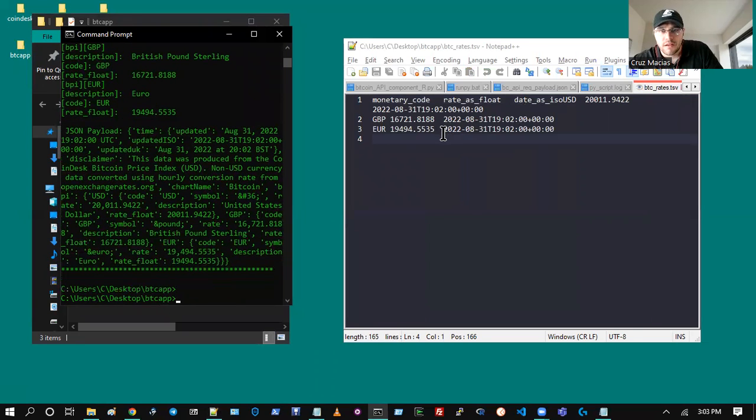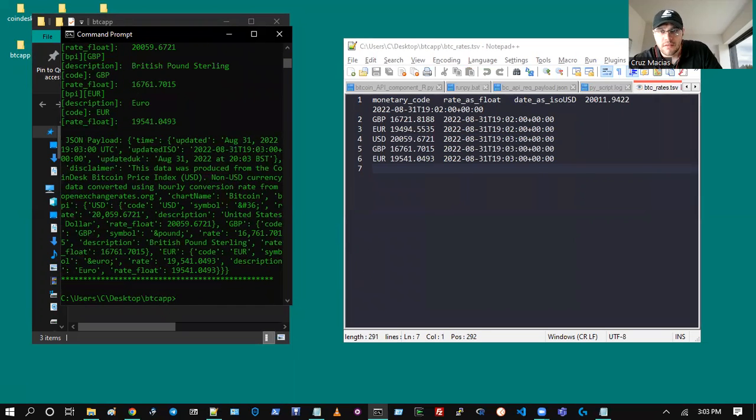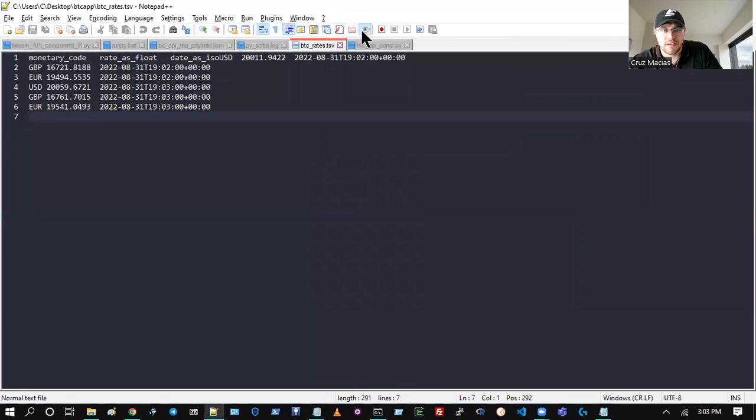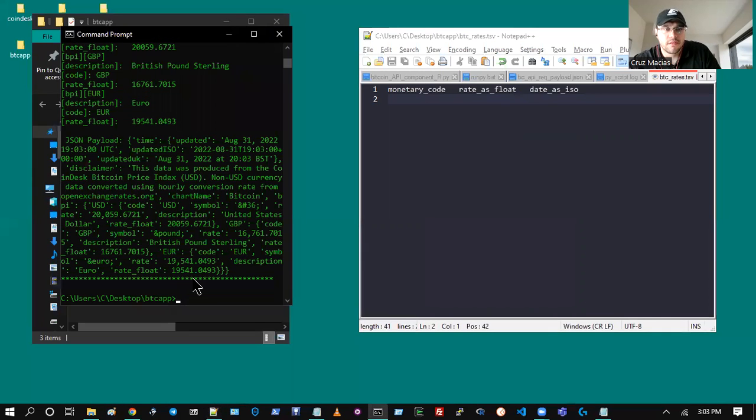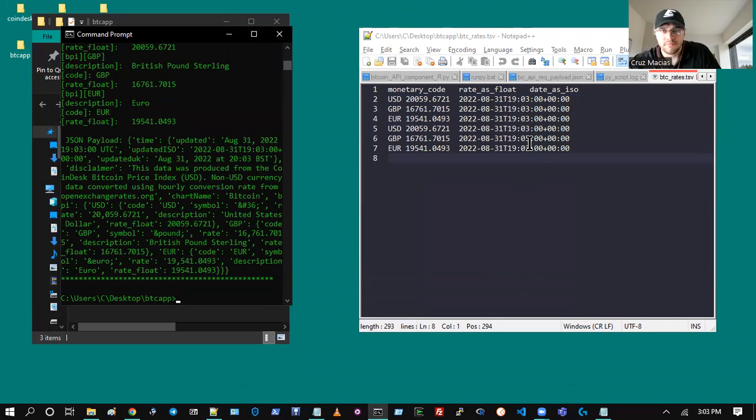That's fine. It's just that initial one that keeps messing up. Let's try taking that out and save. There you go. Okay, so that's our first 6 rows.